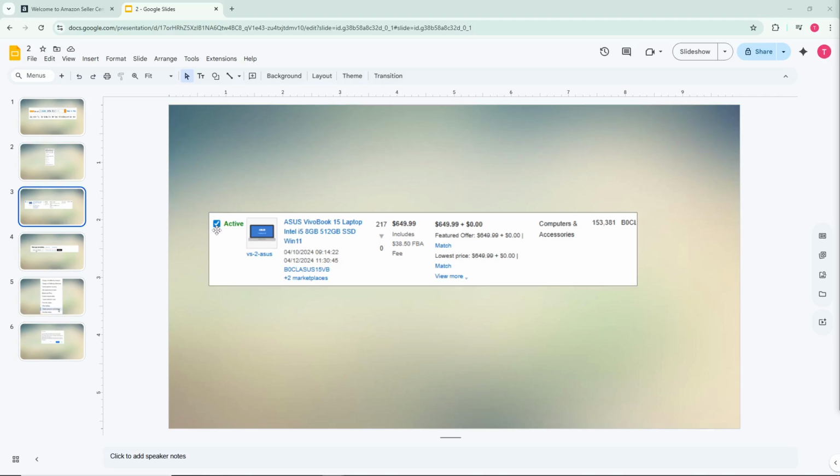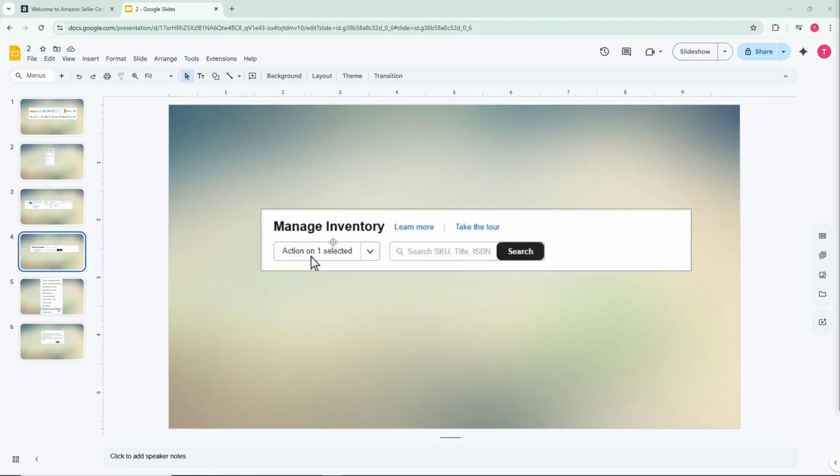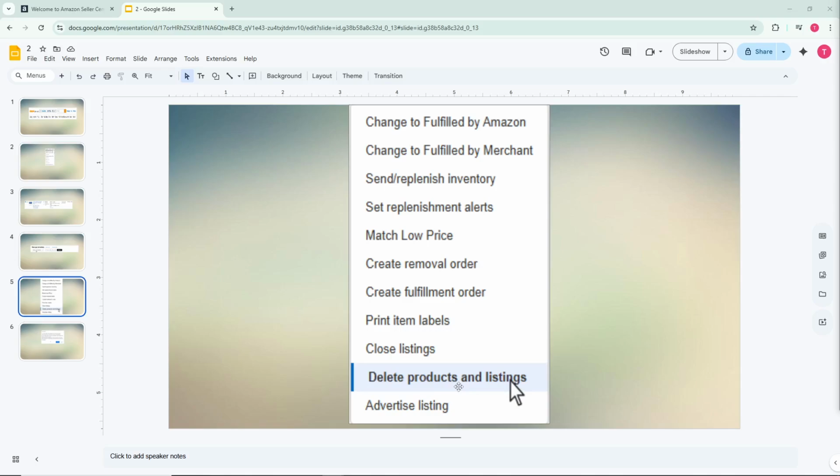If you need to remove multiple items at once, you can select multiple checkboxes. This feature is particularly helpful if you're doing a bulk cleanup of your inventory or discontinuing several products at the same time. After selecting your product or products, look in the upper left corner of the screen. You'll see a drop-down menu labeled Action on One Selected, or if you've selected more items, it will reflect that number. Click on this drop-down menu, and from the options that appear, select Delete Product and Listing.